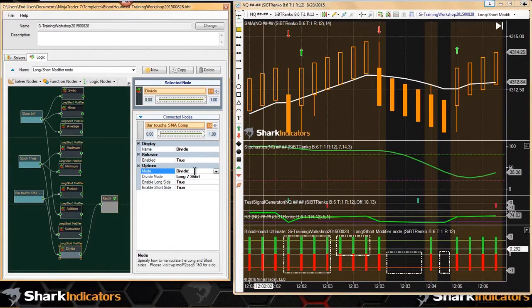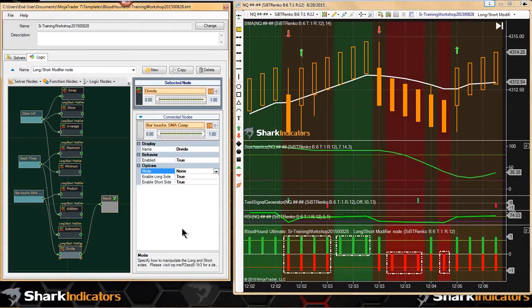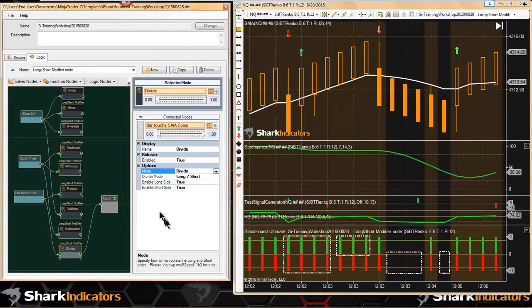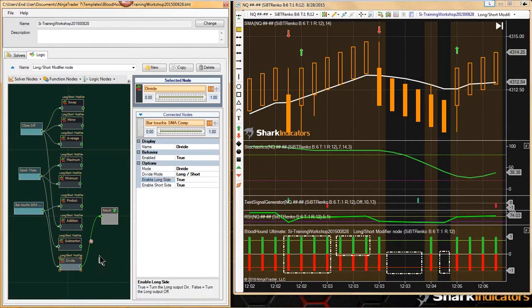The last one is none. None really doesn't do anything, it just turns all the modes off. So if for some reason you needed to turn all the modes off temporarily while you're doing some testing or some checking, you can turn the mode off and then put it back to a mode. And you can also use this solver to isolate long and shorts like I did with the inverter as well.